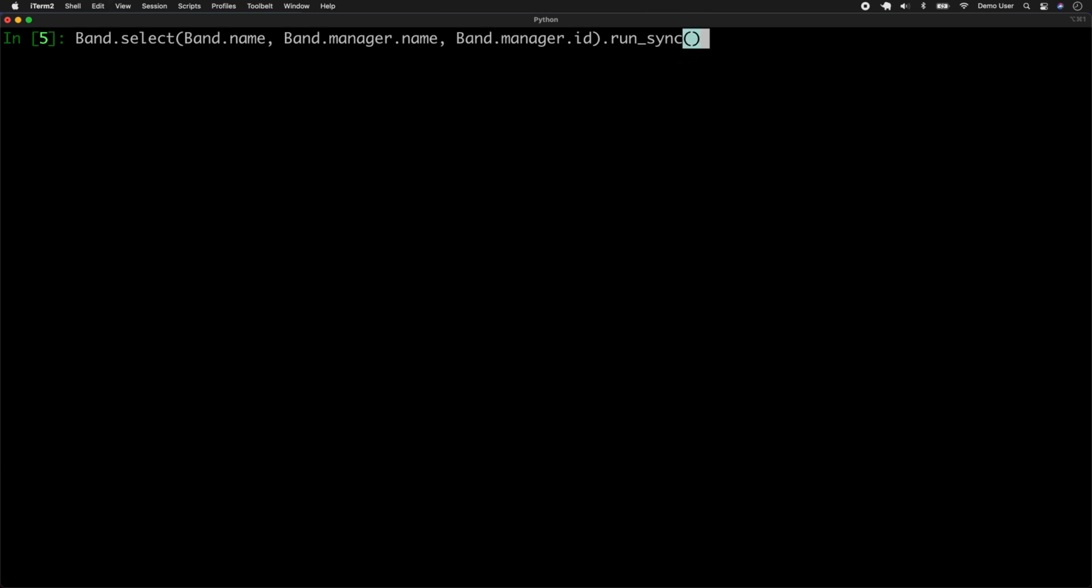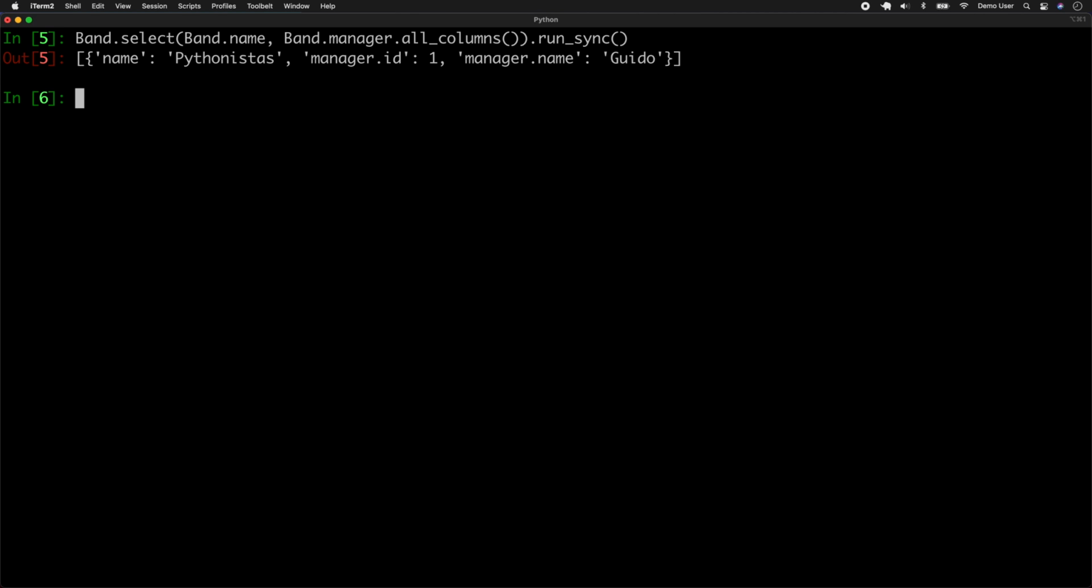So there's a feature in Piccolo called all_columns. So rather than typing them out, it's just automatically fetched them all, which is really useful if you've got tables with a bunch of columns. So the same can also be true on the root table. So imagine Band had lots and lots of columns. So rather than typing all of these out, we can do the same.